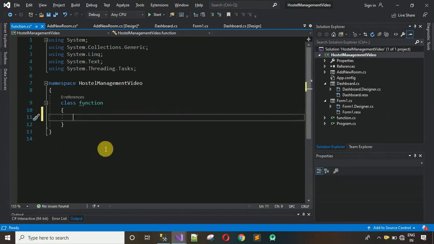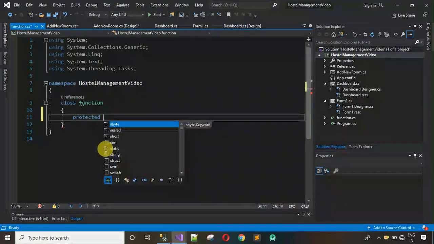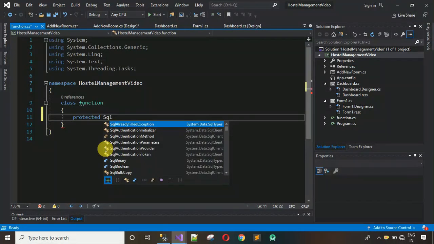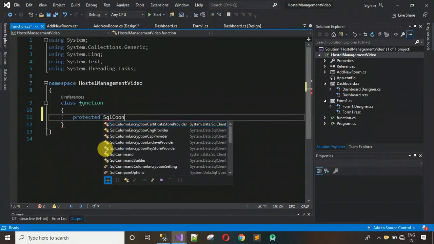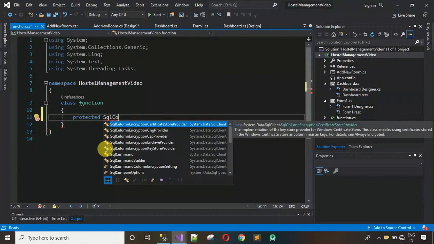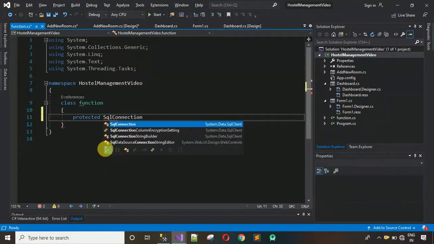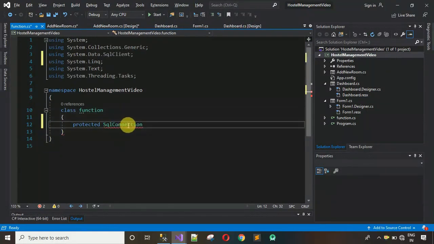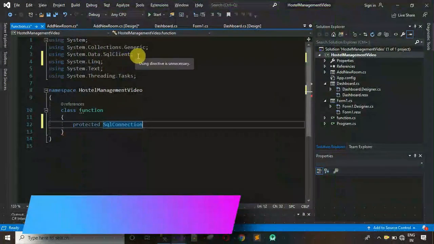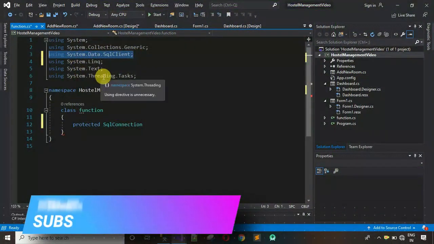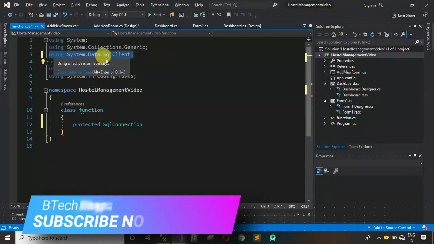So first we have to write protected. This is a type. Actually it is an access modifier. So when I write protected, it means that this method is only accessible inside this class. Okay. So protected SQL, it's going to return a SQL connection type object. Okay, so when I write SQL connection, and here you can see this, automatically this library is included in our project using system.data.sql client.